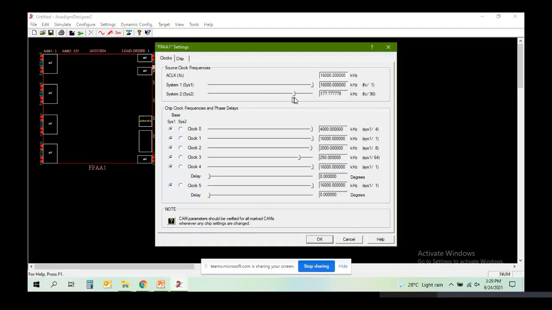Why so many clock settings? Because inside the FPAA we may use different analog functions, and each function may use a different clock frequency. To set a different clock frequency for each separate function, we use this many clock settings.